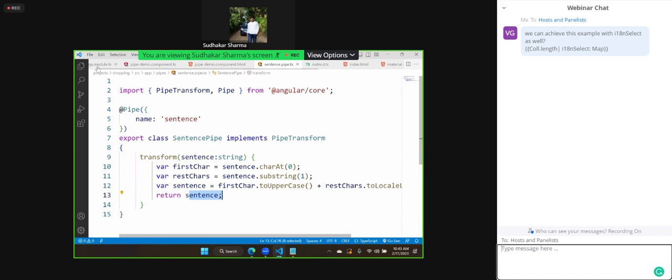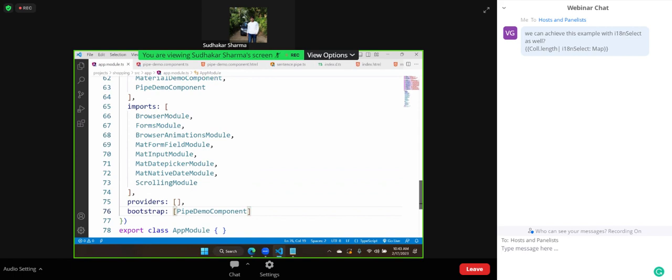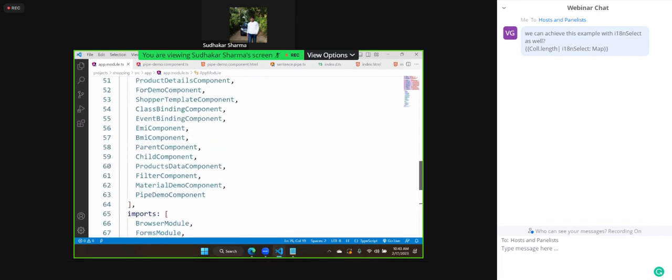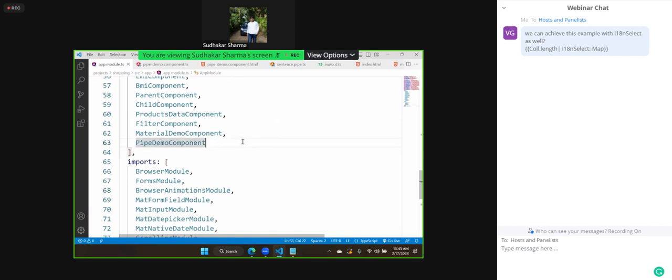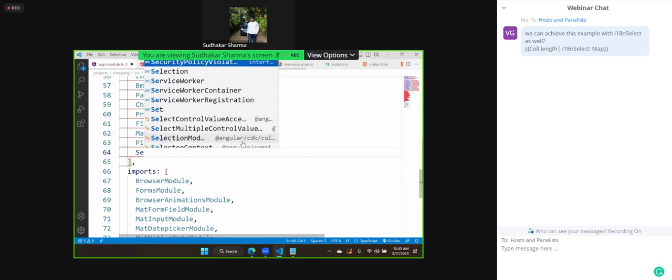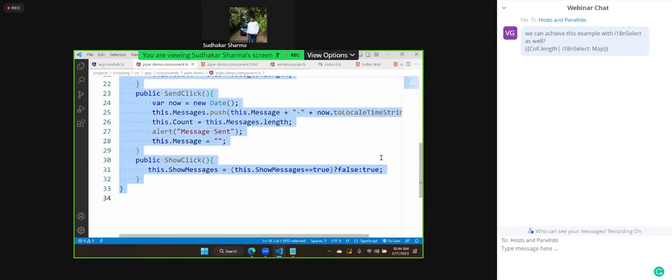Now see, your pipe is ready, but this pipe is manually added. You know, if any pipe or component is added manually, you have to register it. Where? In the app module, pipes and components are registered in declarations only. In declarations, we will add the pipe. What is the pipe? SentencePipe, that is imported here. Now your pipe is ready to use.